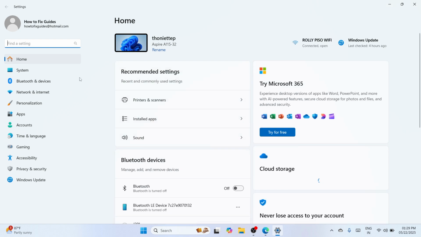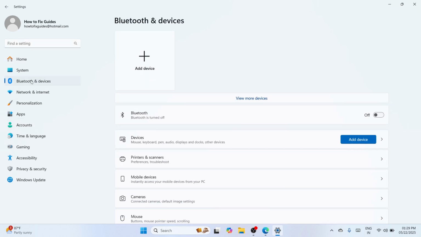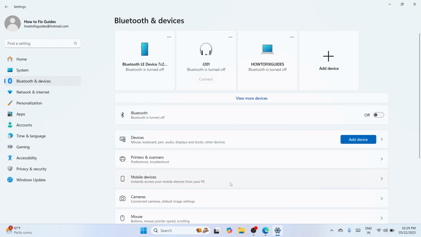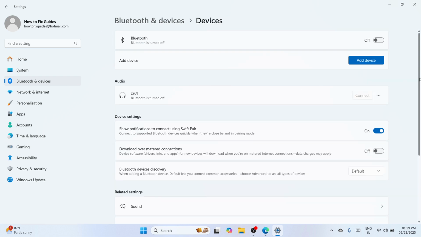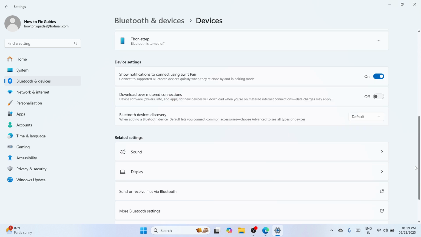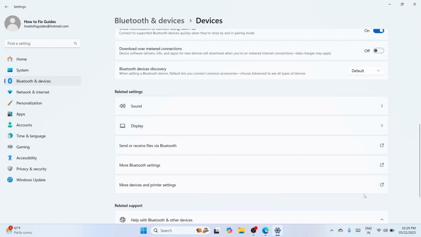Once ready, navigate to the left side and locate Bluetooth and devices. Click on it. And here at the settings, you need to proceed with this option called devices. Click on this one. And here at the devices settings, you need to scroll down on the list and proceed to the very bottom side of that.